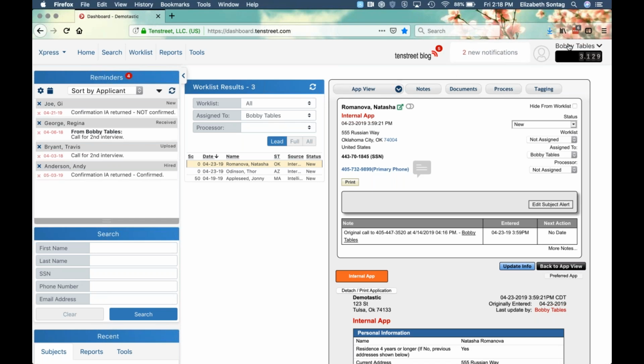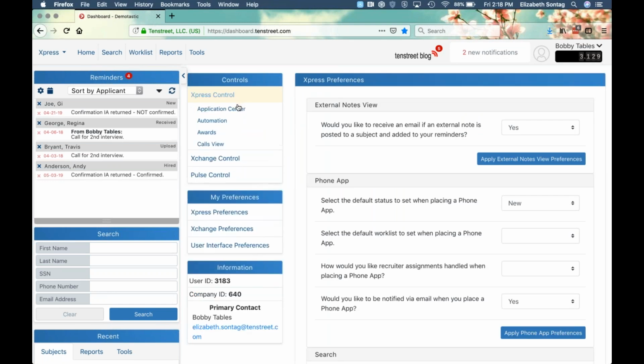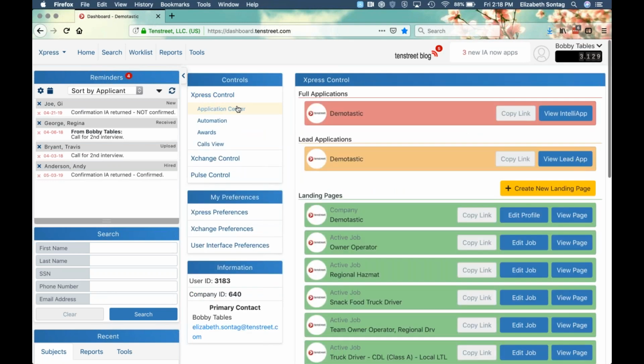Okay, I'm going to go back over into our settings. In our settings, we're going to go back to Express Control, and we're going to talk about a new feature that's called the Application Center. One thing that people may not know is that every IntelliApp has a lead version, and we've heard that it's hard to discover those as well.